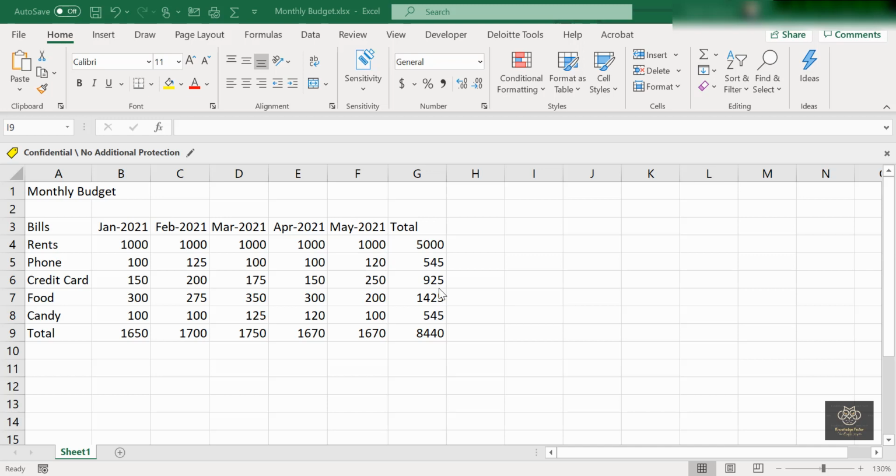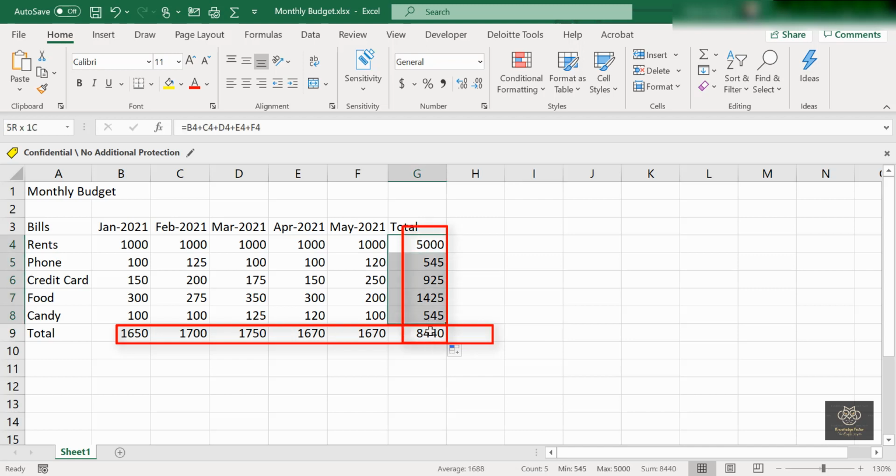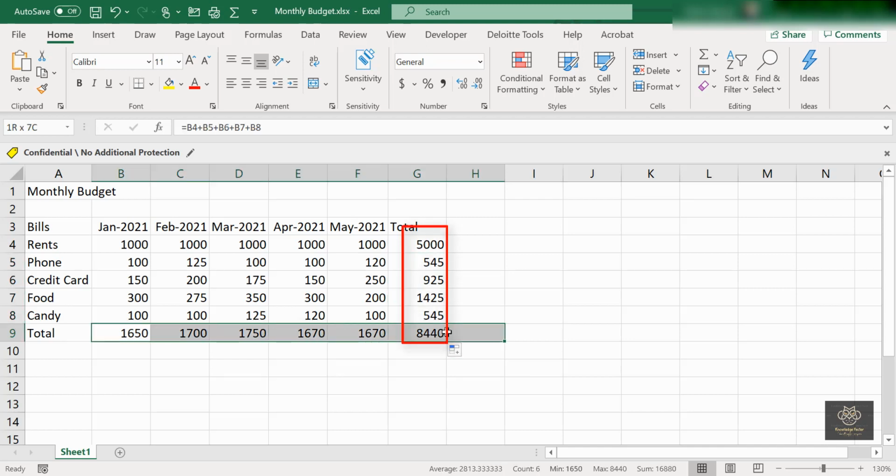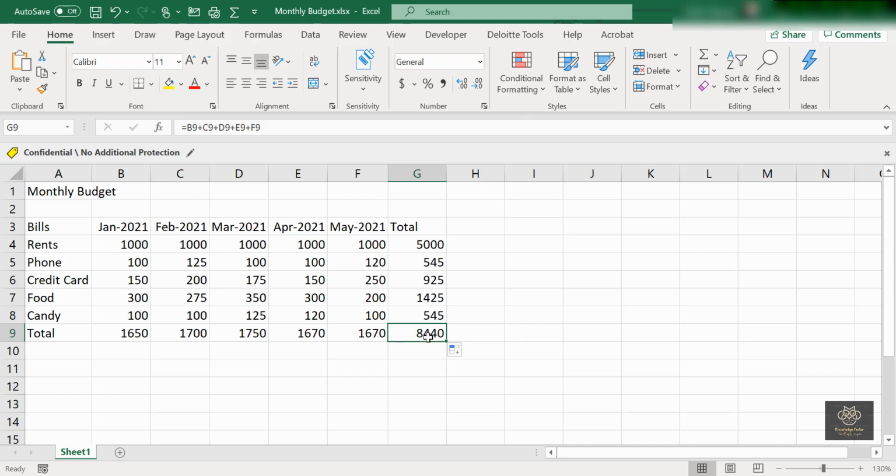So you got your calculations in there, right? I have got my total rows there, got the total for each month, and I have got my total column in there. These are the total columns and total rows. My total for each bill as well as the grand total for all the bills for all the months is $8,440. This is the grand total for all the bills for all the months.